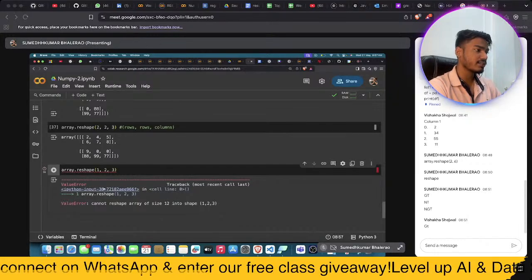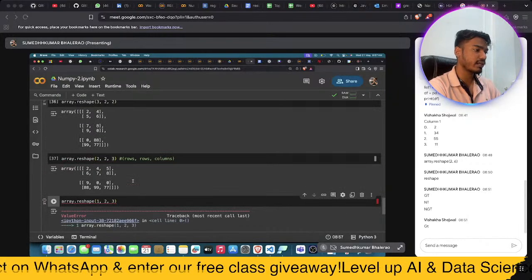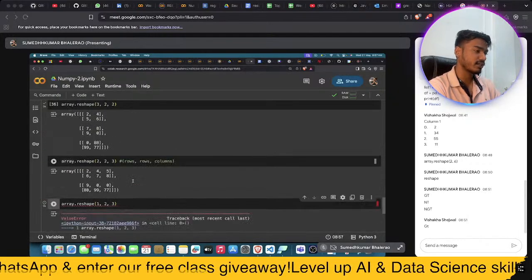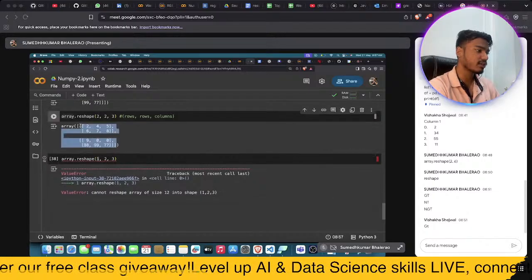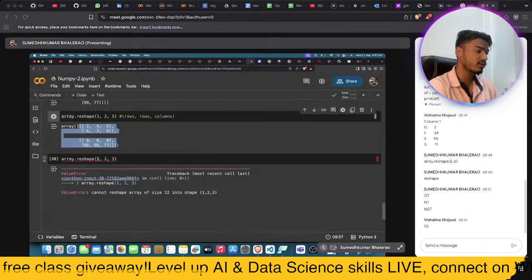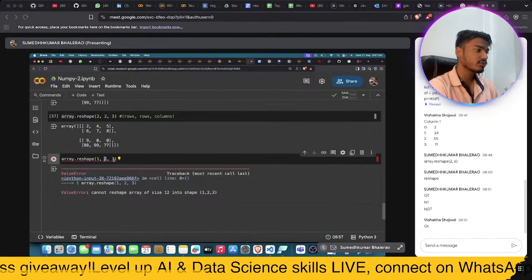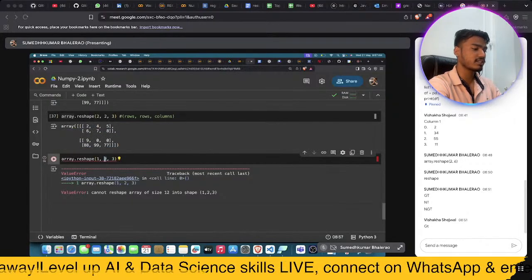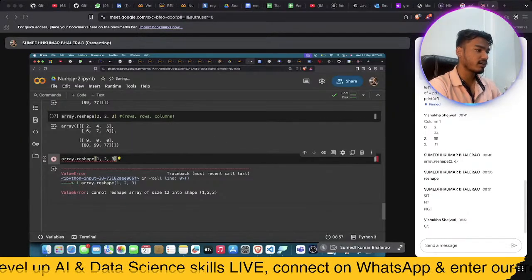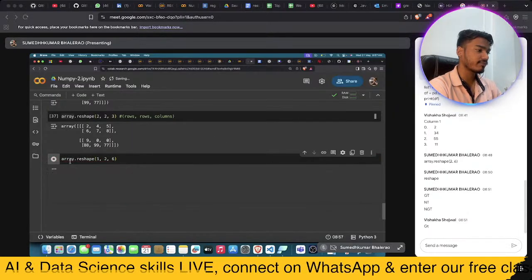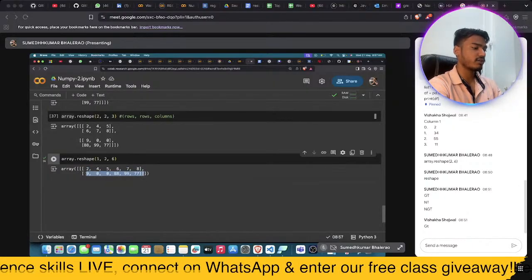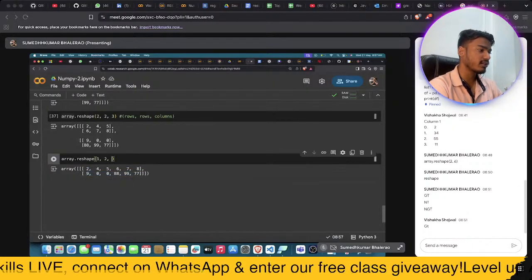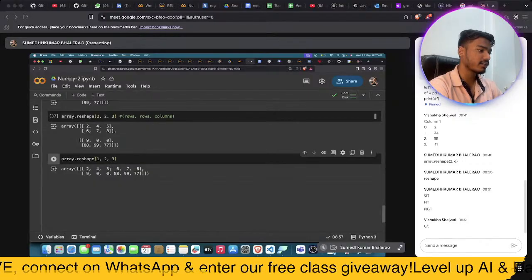For example, if I again say array equals np.array, and inside it I add one more list, जैसे 22 33 44 55, so this is my array. अब इसको मैं लिस्ट में कैसे कन्वर्ट करूंगा, I will do .tolist(), ठीक है, if I run this I will get this array converted back to a list.